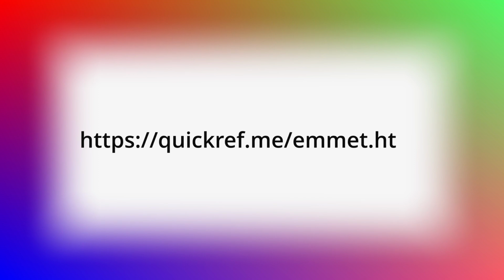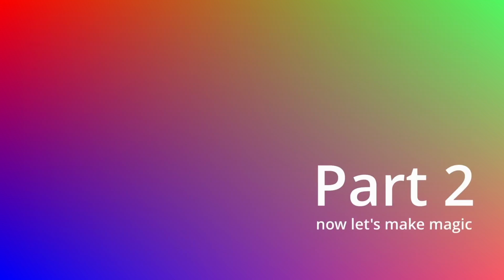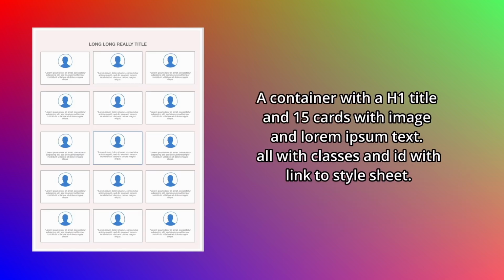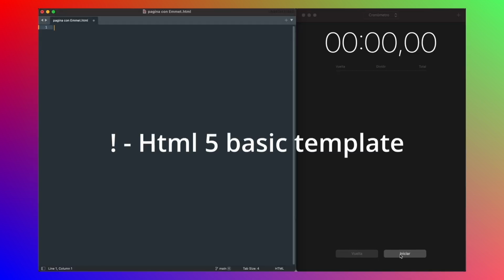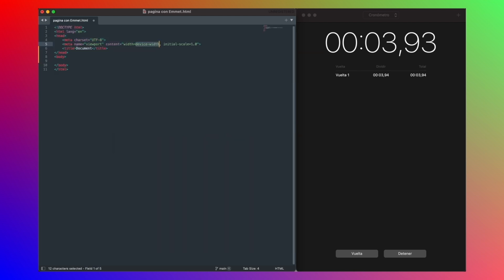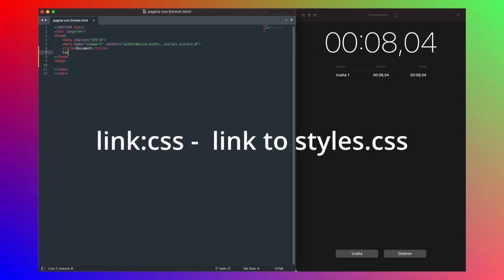On this page, you can find the abbreviations used by Emmet. Well, it's time to work twice as fast. As an example, we have a container with an H1 title and 15 cards with image and lorem ipsum text, all with classes and IDs, with a link to the style sheet. I am going to put a chronometer on the screen so you can see how much time this can take.